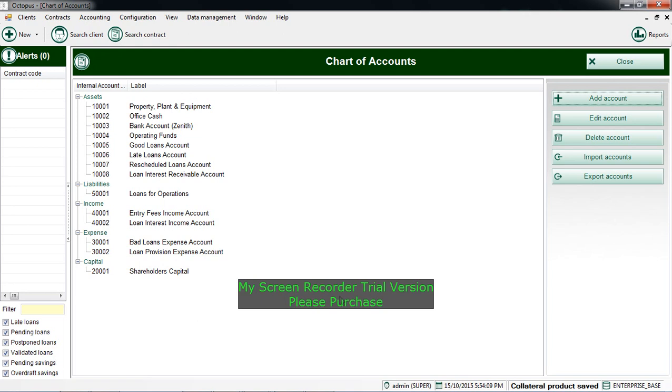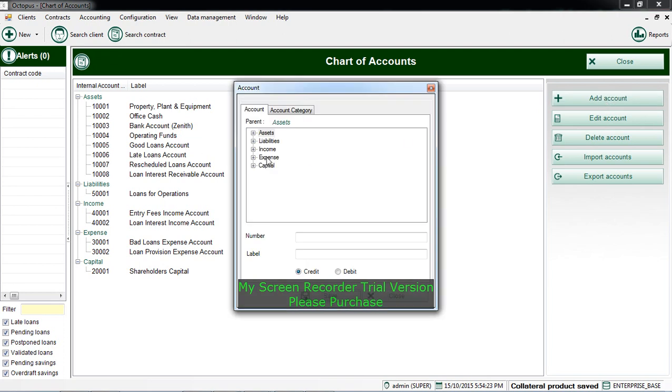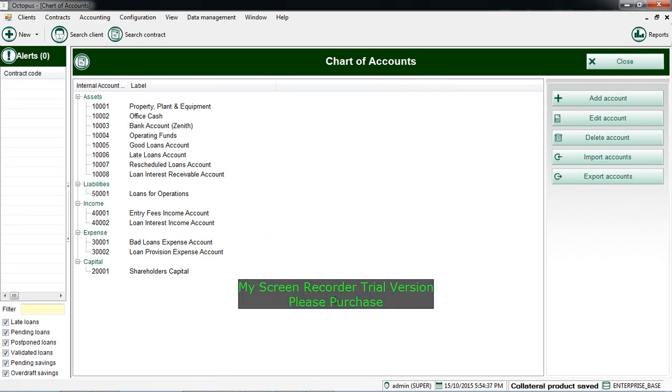All right, the next one I'm going to do is loan provision expense. Okay, I've done that. Sorry, I've done that. And then I'll also create provision for doubtful loans. That will be under liabilities. Okay, and the liabilities are the 5s. So that will be a credit.